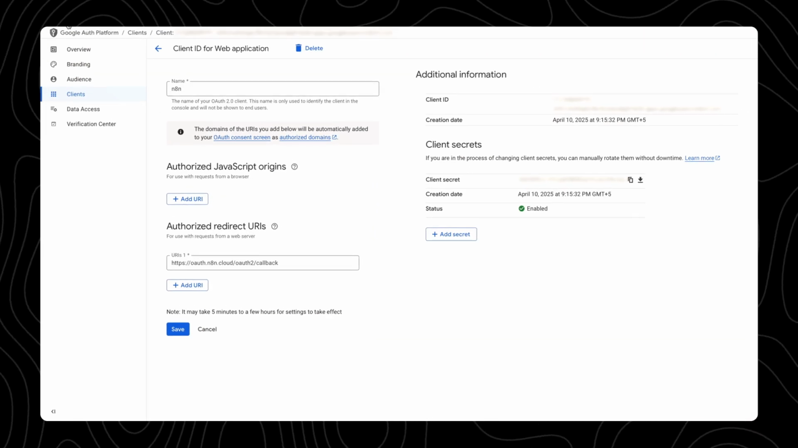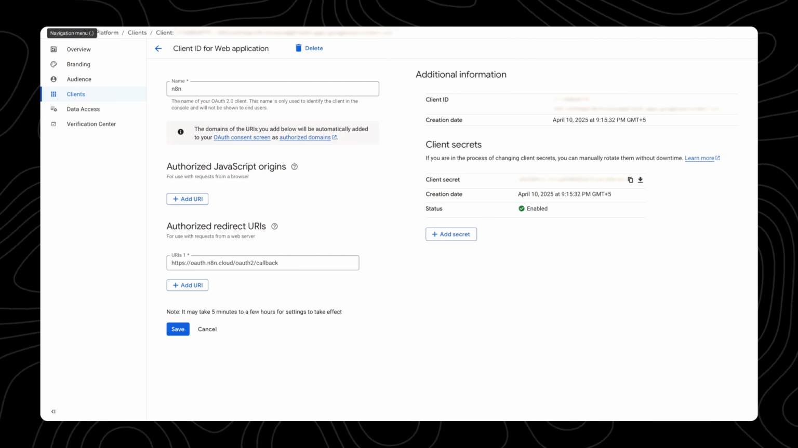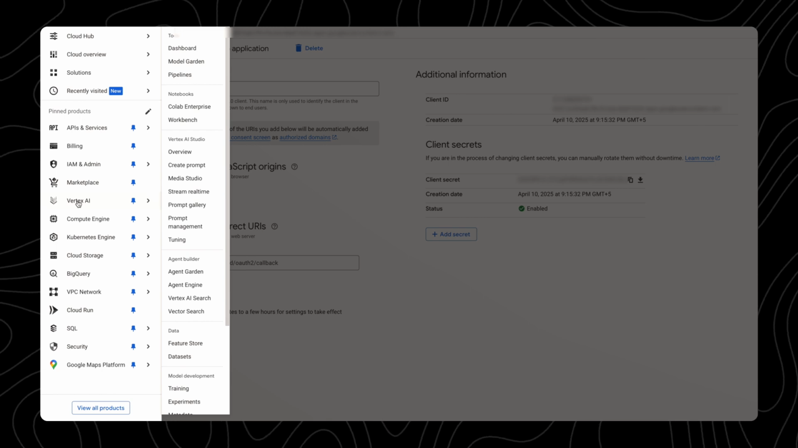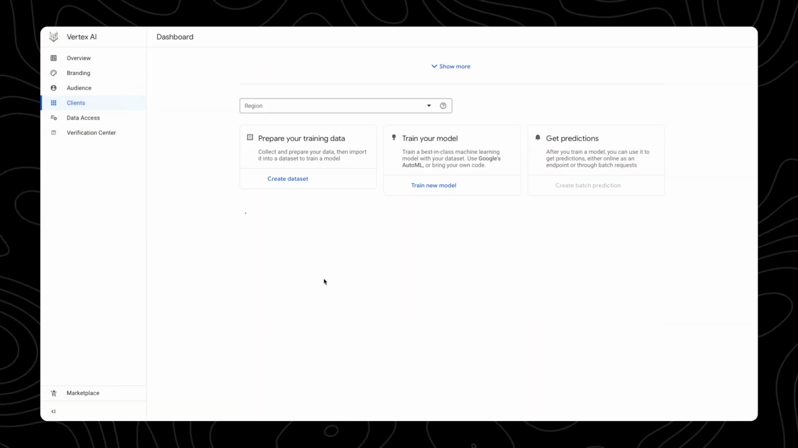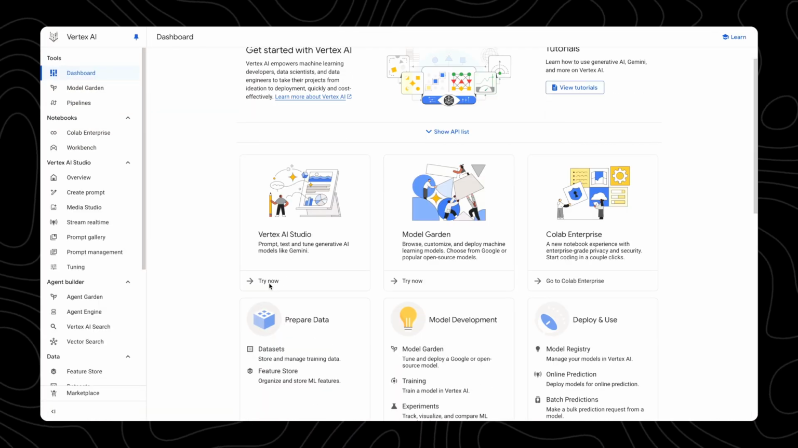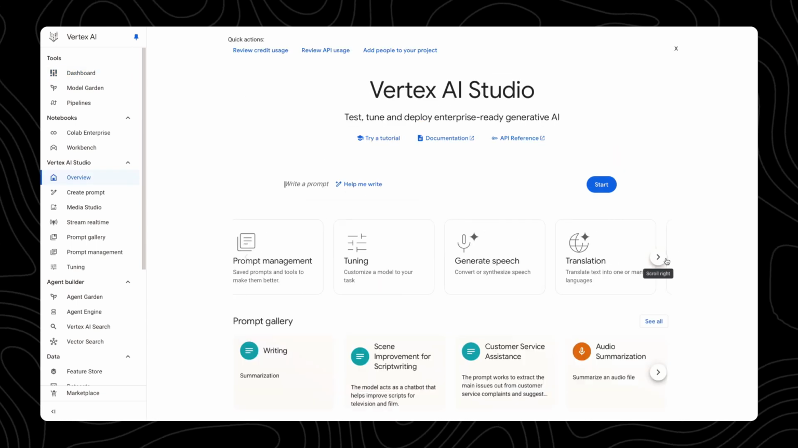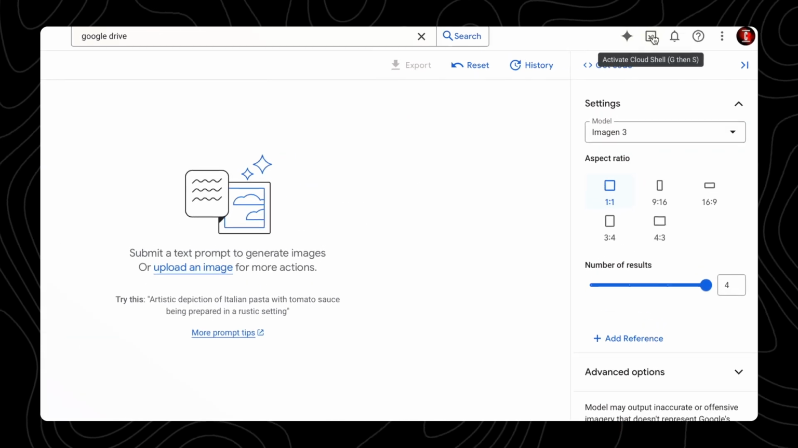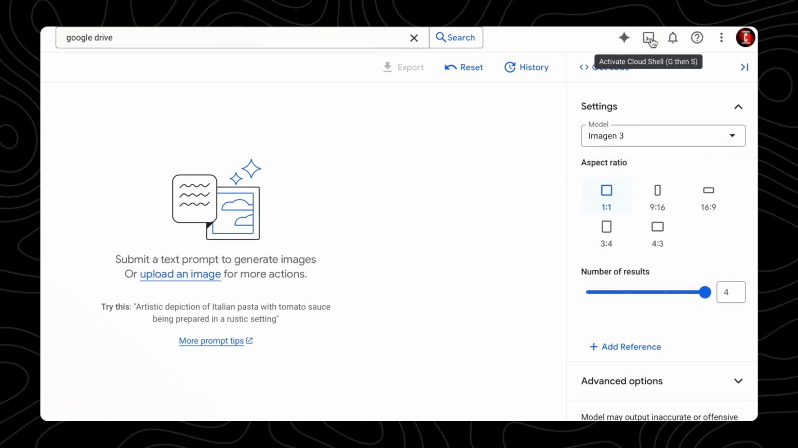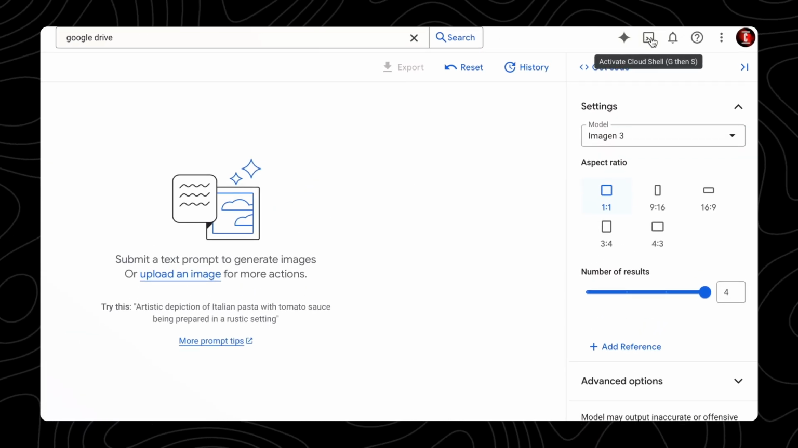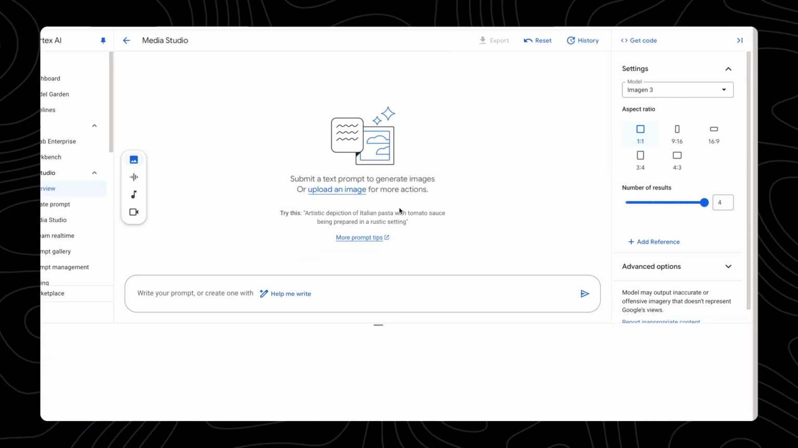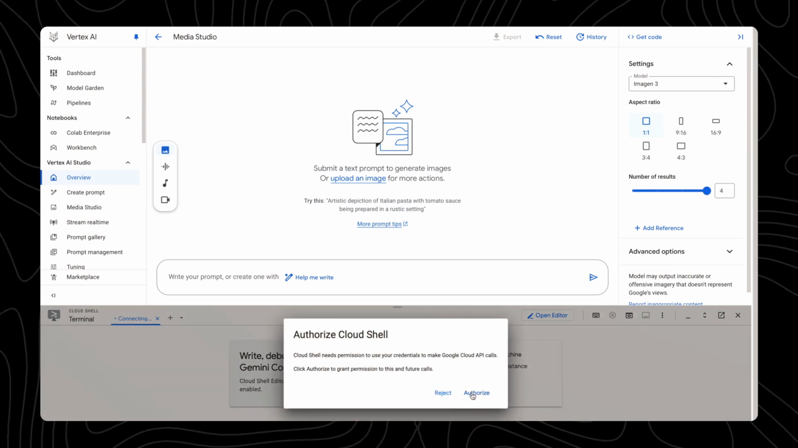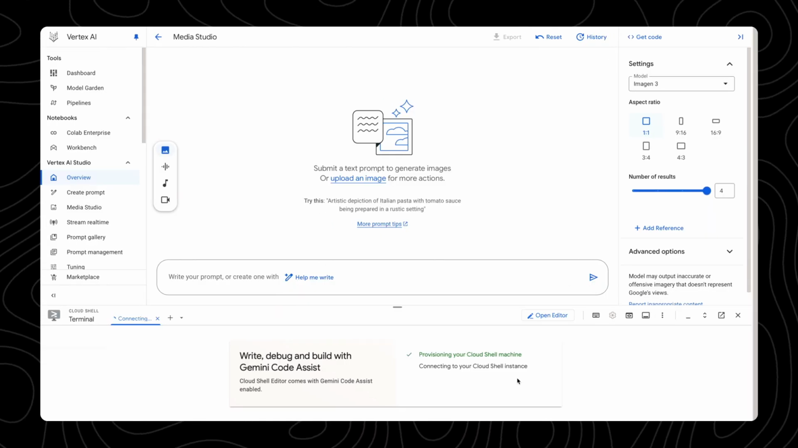Now you're going to head to the Google Cloud Console. Over here, you go to the navigation menu, and we're going to go to Vertex AI, then Vertex AI Studio, and over here you're going to go to Generate Media. Now you're going to go to the button shown over here, Activate Cloud Shell. So we're going to activate our Cloud Shell. You just press this option, and you're going to be shown something at the bottom of your Google page. You're going to authorize this, and it's going to be shown like this.